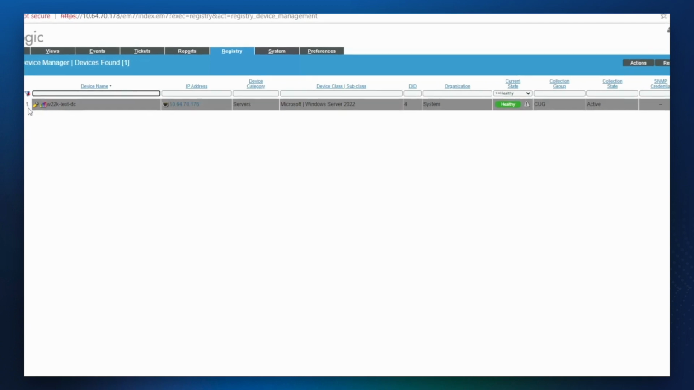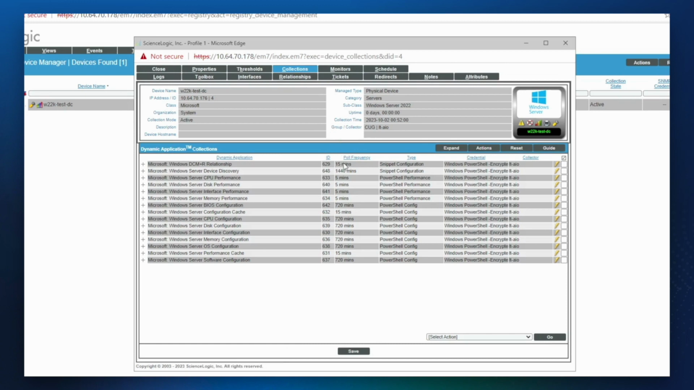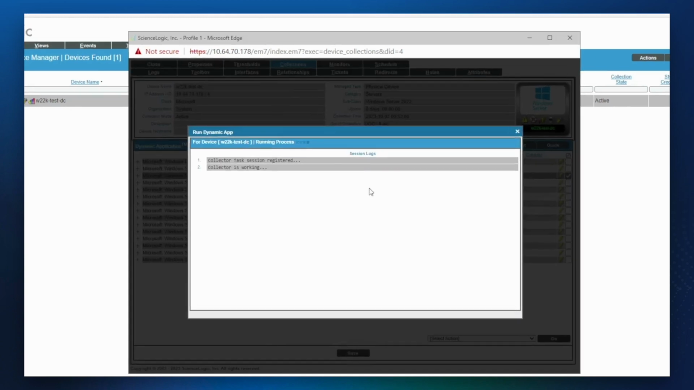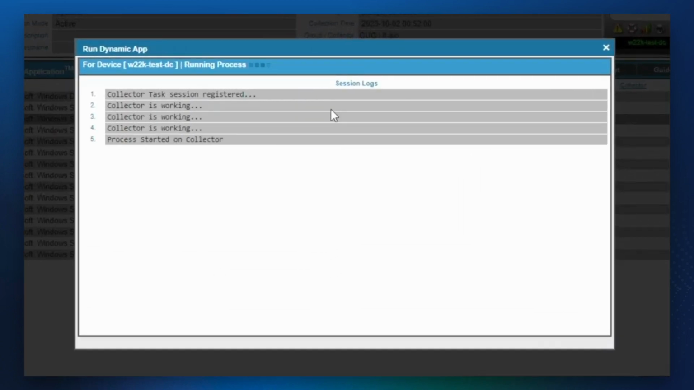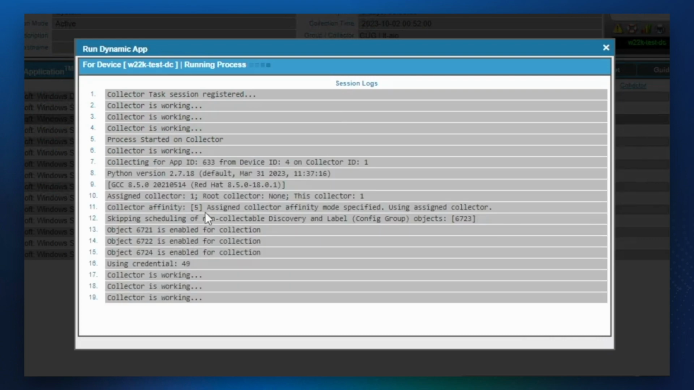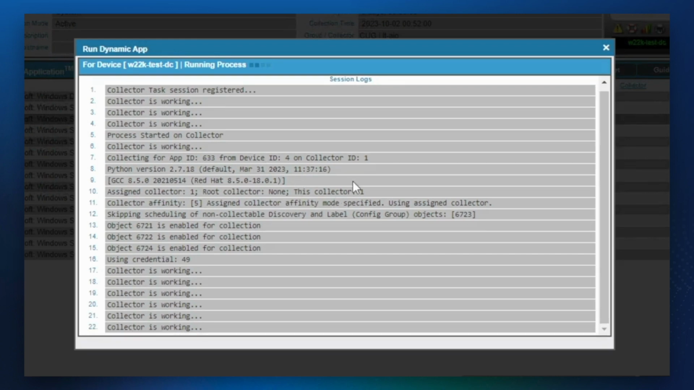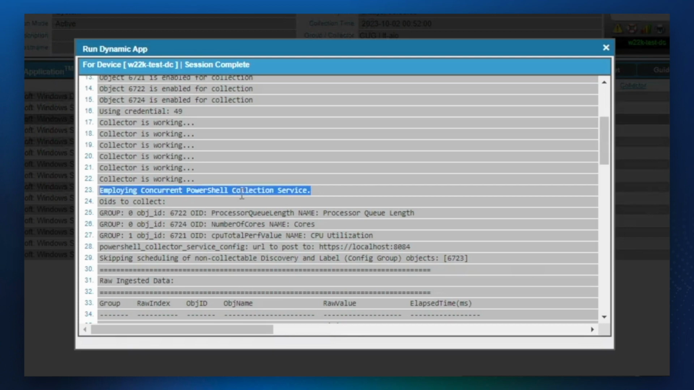And on the device itself, you can run the app and debug on the Collections tab by clicking on the lightning bolt next to the app, then copy-paste the output of the run into the case. Here is the debug run. In the debug run you can see if the collection completes, which values are collected, whether concurrent PowerShell was used or not.